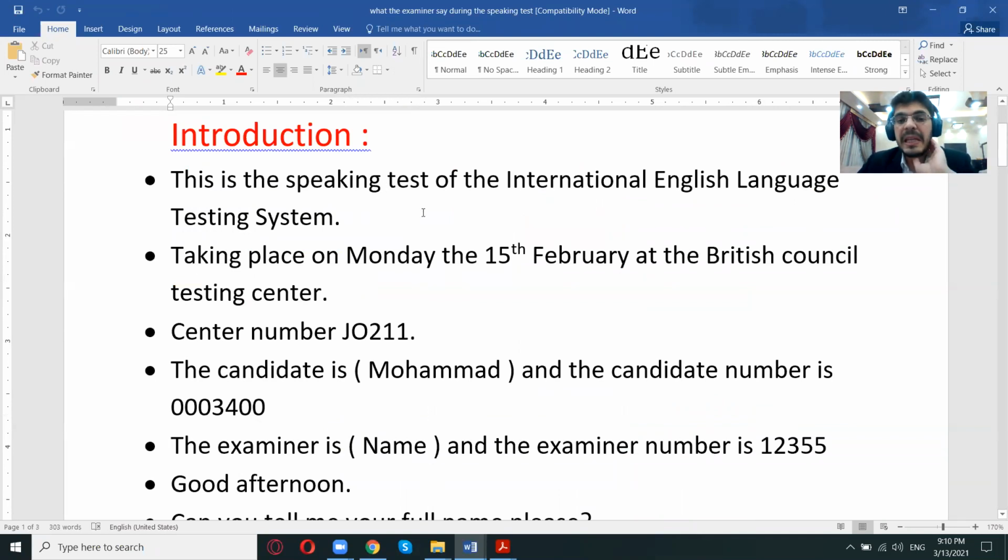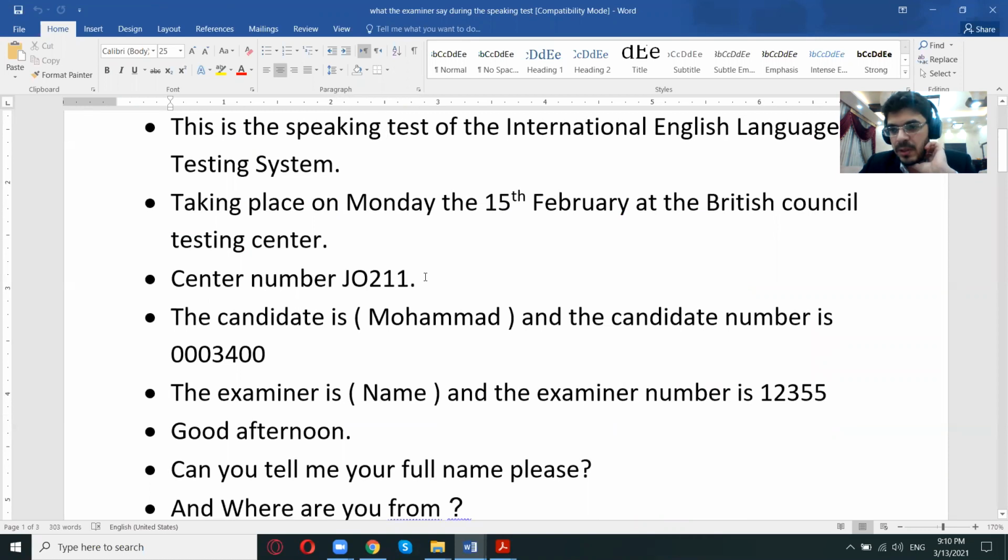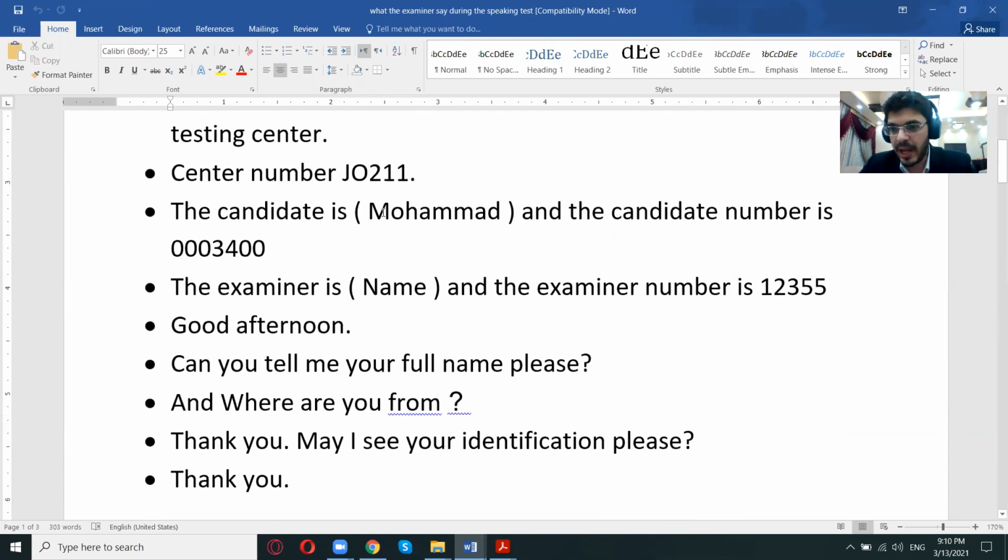This is the speaking test of the International English Language Testing System taking place on the date, at the place, testing center number JO something. The candidate is your name, Muhammad for example, and the candidate number is something. The examiner is going to say her name or his name, and the examiner number is maybe 12355, and then he will say good afternoon or good evening or good morning, and you say good morning. Can you tell me your full name, please? Tell him your full name. My full name is 1 2 3 4.